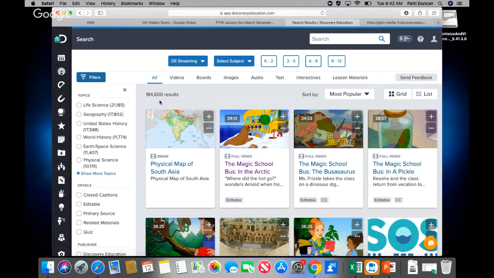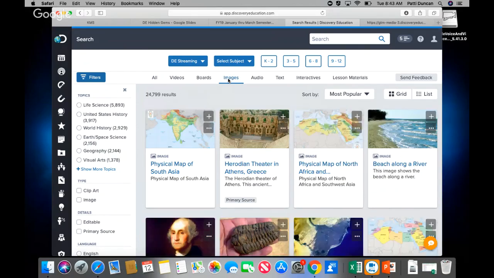And so there's about 184,000 resources. And these categories up here help us filter even further. I'm going to ignore videos because I think everyone knows of the excellent video content that Discovery Education has. But I'm going to jump over here to things like audio and images and interactives and the like. So images, you have like 25,000 safe vetted images.